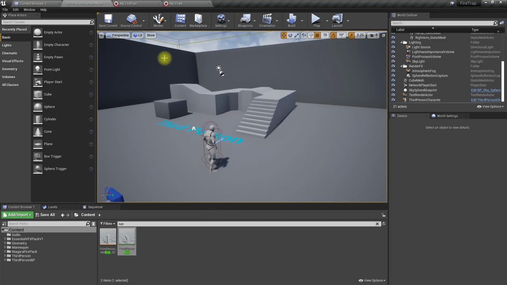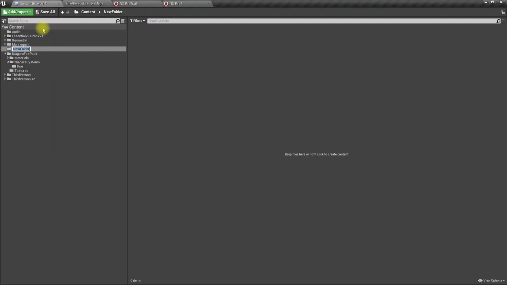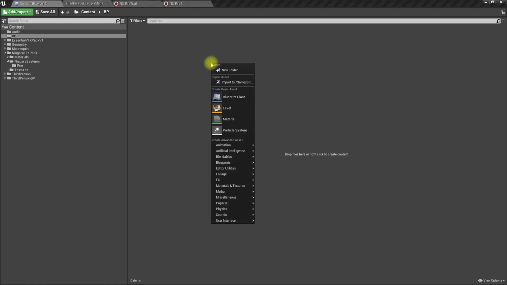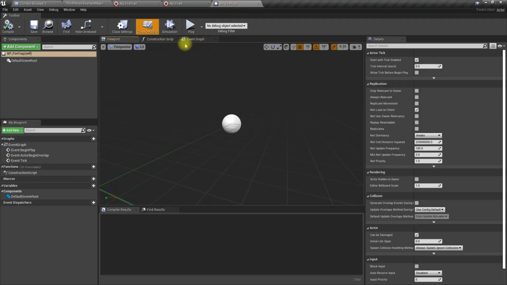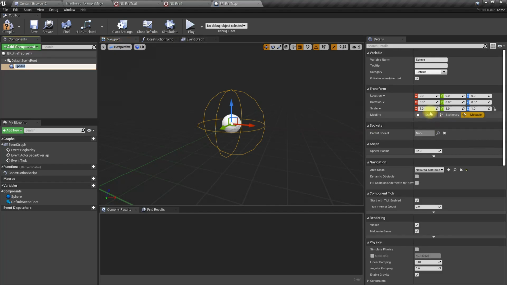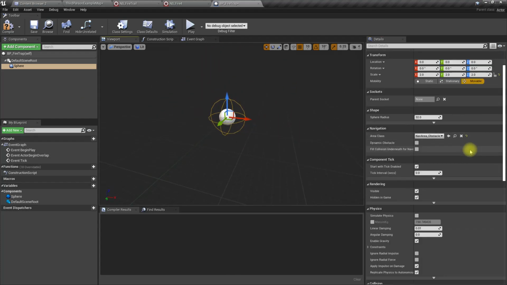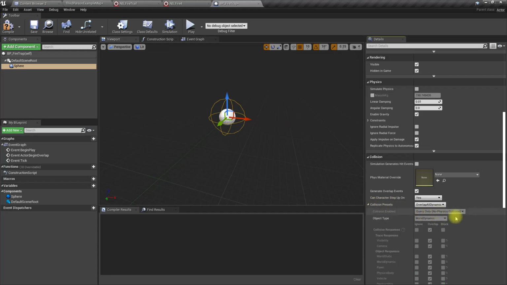Okay, so first let's create a folder PP for blueprints, and here let's create an actor. I'll call it PP trigger. Let's call it trap. No, let's just call it fire trap. Okay, and let's add the collider, a sphere, yeah. Okay, and I'll set this to overlap with all dynamics.